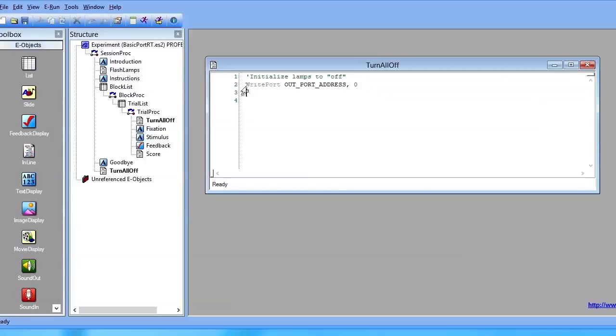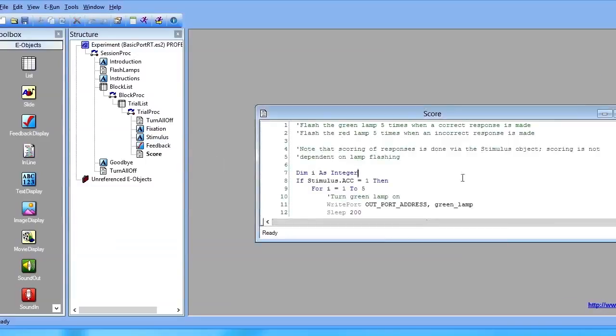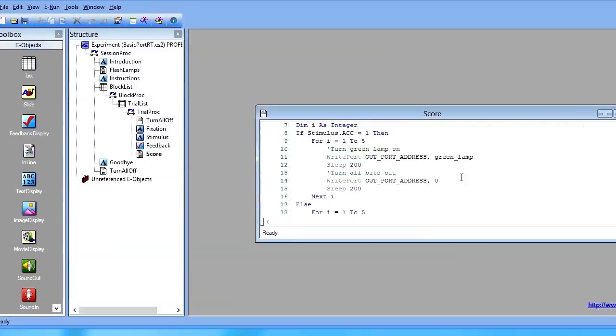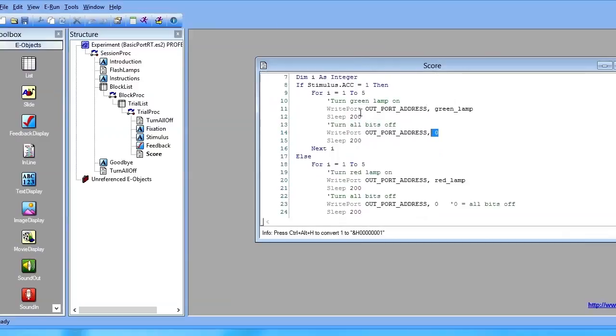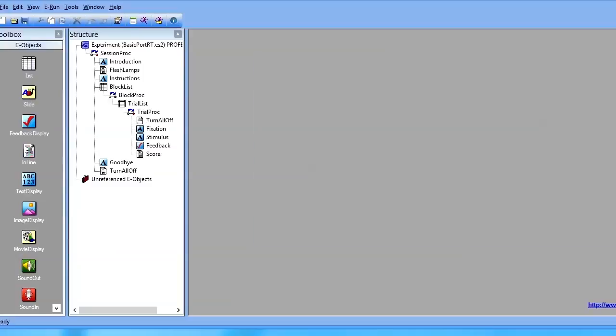If you notice, we're writing to the port here. Then after feedback is given, a score is calculated, and even with that, it turns the green lamp on as well as shutting it off by writing the 0. So it's a lot of repetitive writing with this code, but it will allow you to do exactly what would be able to be set with task events. You just have to write a bit of script in order to make that happen.